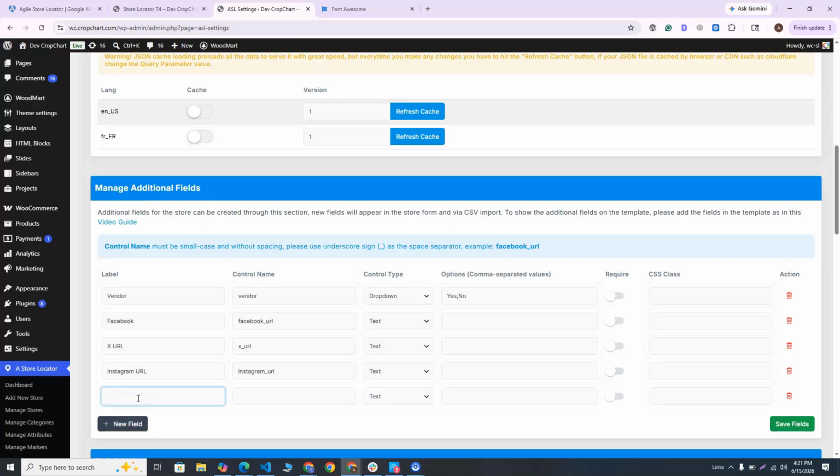Now let's add a Snapchat social icon field, and the control name will be lowercase snapchat followed by underscore URL. Now we just need to get the CSS class for each of these social fields. And before we get that, let's click on Save Fields.